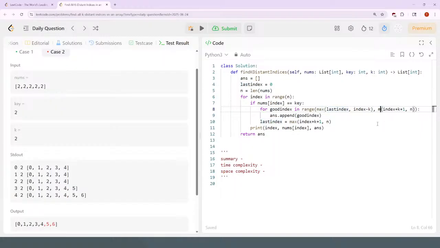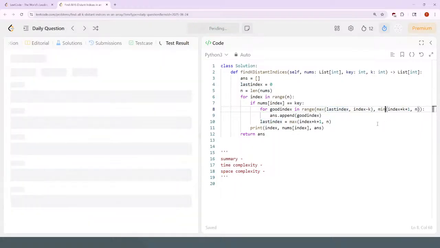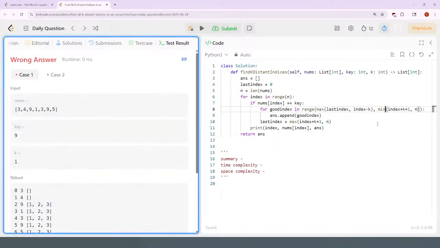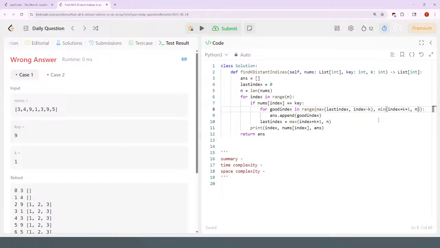Oh my god, this should be min. No, it should be min. Max is definitely not it. Yeah, it should be minimum. Yeah, it's minimum. It can't exceed n.